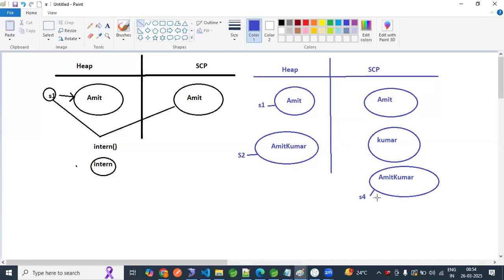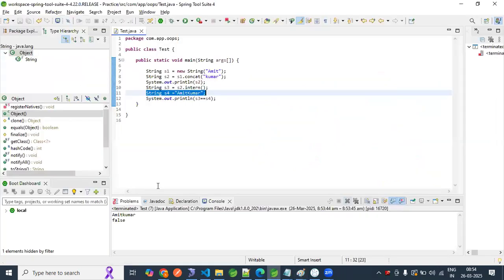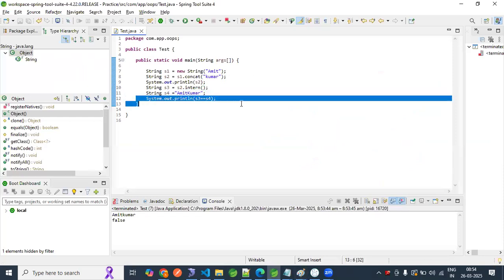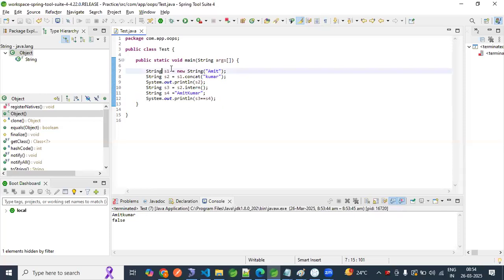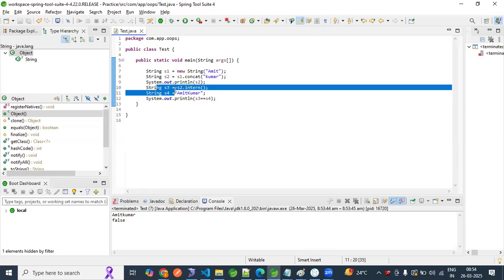Now, this is what our statement is. One thing I am trying to do here is: S1 equal to new String, S1 dot concat. Then 3, that is fine.